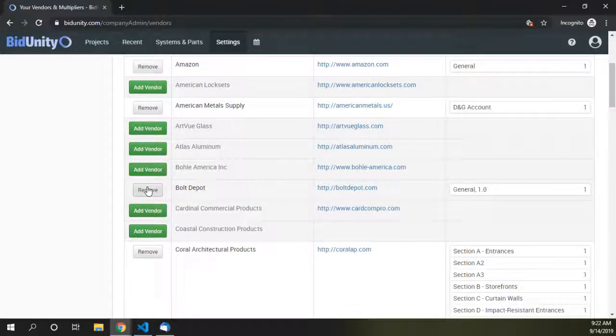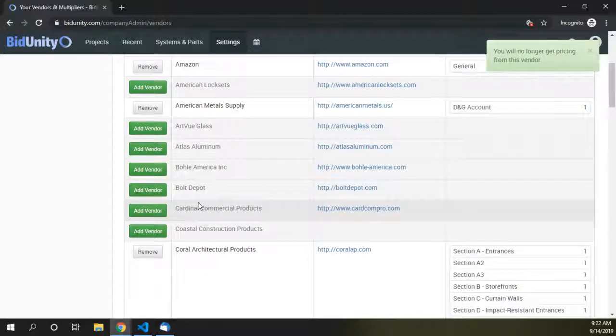Same is true of Bolt Depot. Let's suppose that they are a provider of some type of a fastener that's required, and you remove this vendor, you may end up missing pricing as a result.